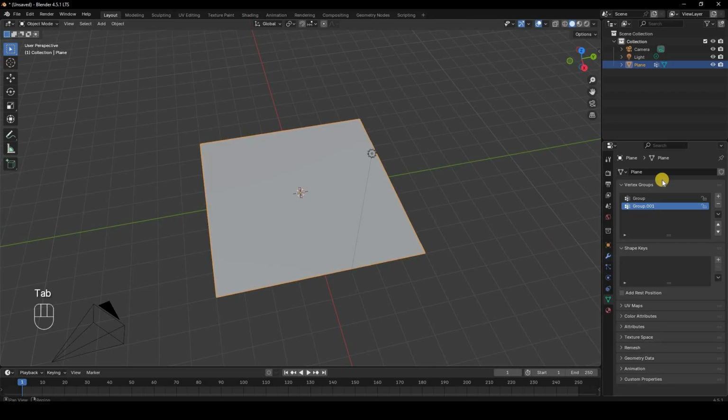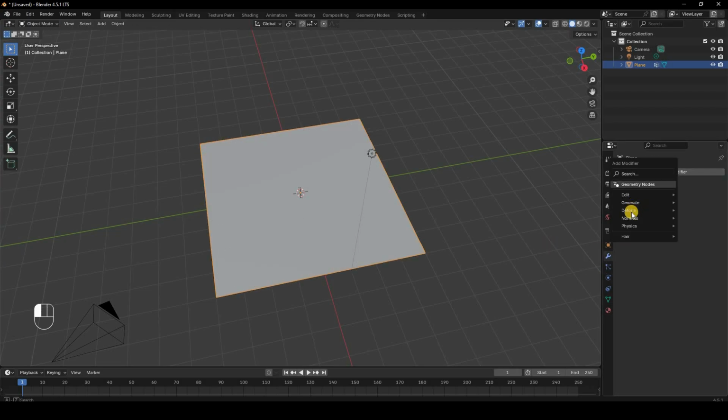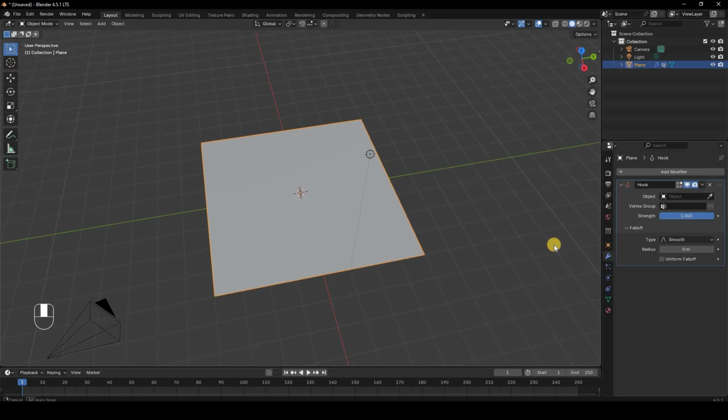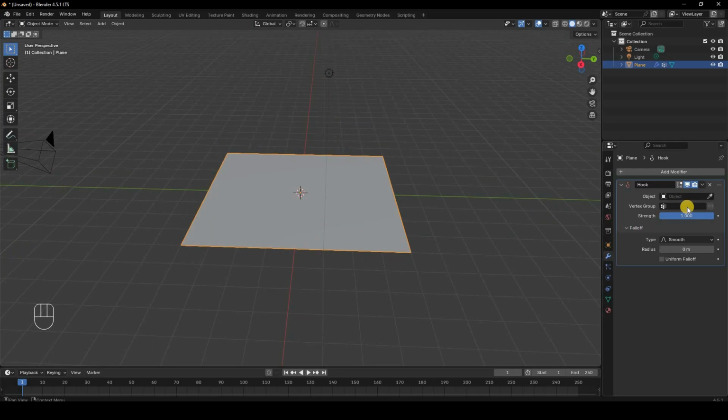Then we're just going to go into modifiers, add modifier, deform, and I'm going to set the hook modifier, and nothing happens. Because the hook modifier actually requires you to use the vertex group. In other modifiers it was optional, but over here it isn't optional, it is compulsory.